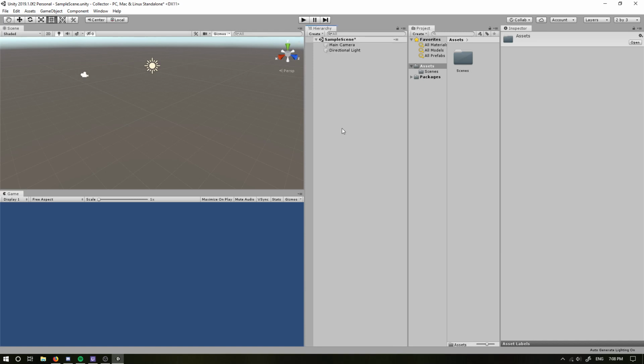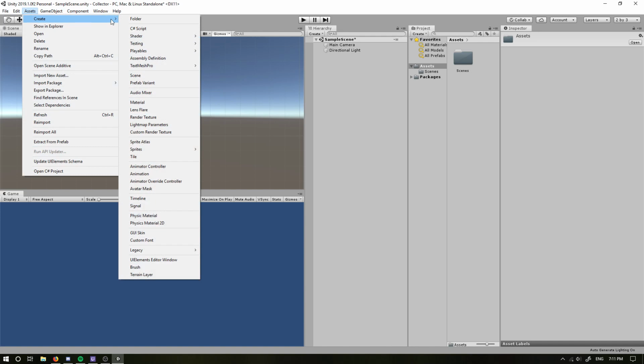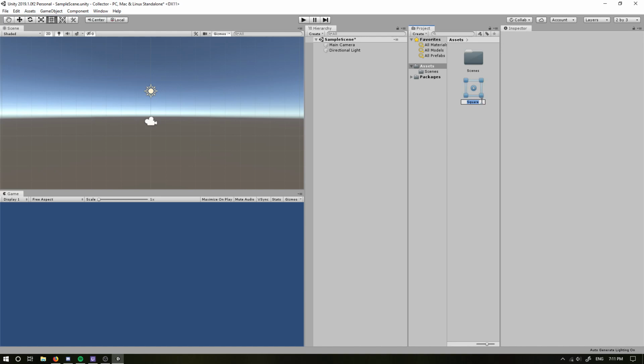So we also have the scene. This is how we move around and edit our game objects and make it look good for the gameplay. So now we are going to create a sprite. If I go over into assets and create and sprites, then there are a variety of sprites that I can choose from. I'm going to keep it simple and use a square. And I'm just going to call it square.